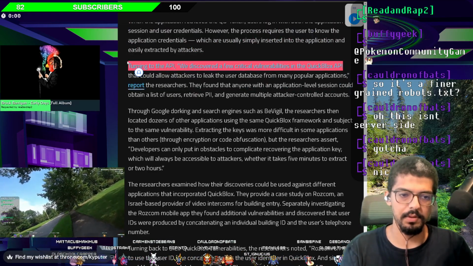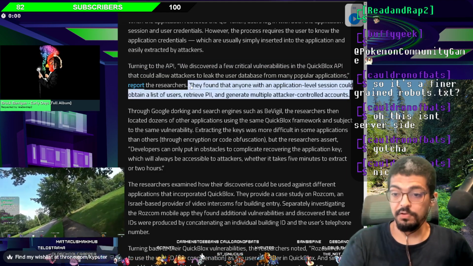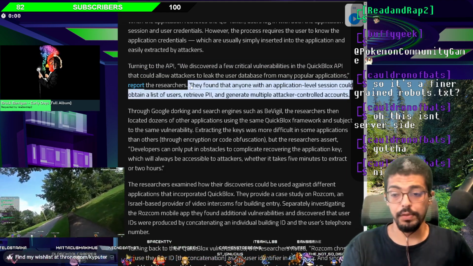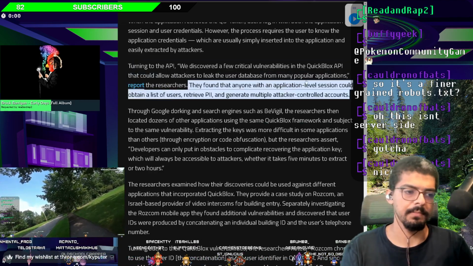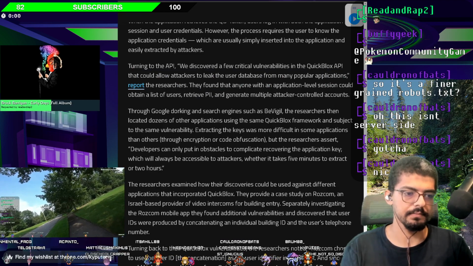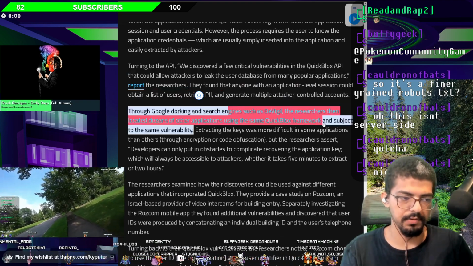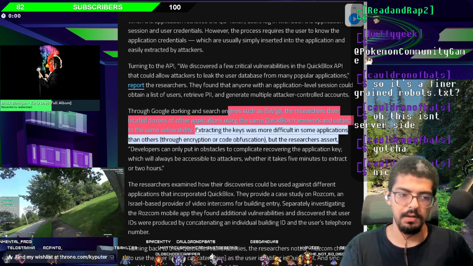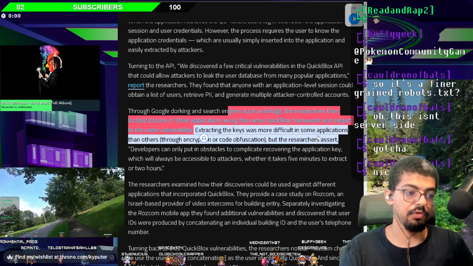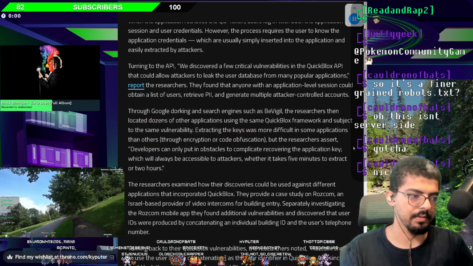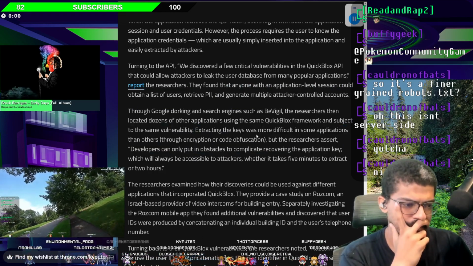Okay. So basically, just by doing some dorking, just by looking around, once you identify this vulnerability, once you find heuristics, like let's say a service responds in a certain way, I can tell that it's using Postgres version 3.4, whatever, right? So it's called fingerprinting. So they found this vulnerability. Then they did some fingerprinting to figure out how many of these are open, how many of these are available, how many of these are out there, and then extracting the key. Extracting the keys was more difficult in some applications than others through encryption or code obfuscation.